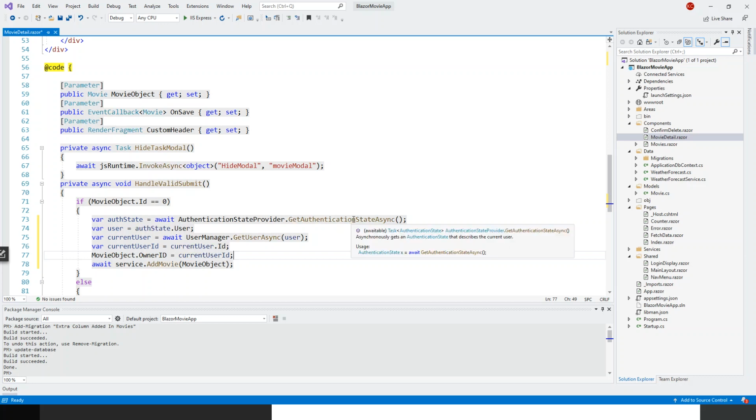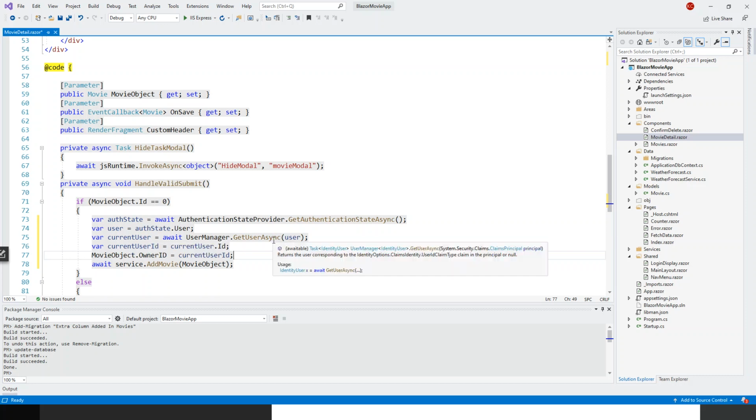So asynchronously, it gets an authentication state that describes the current user, and then I use that authentication state to get the user. And then I pass into the GetUserAsync method of user manager the user object that I have created to get the current user, the details of the current user, and then I get the current user ID with the current user.id.